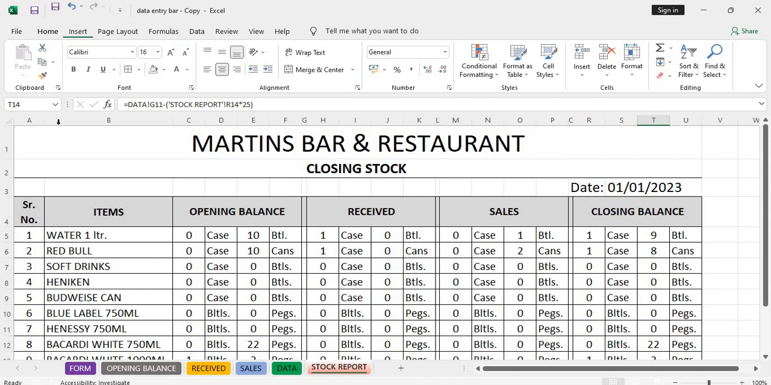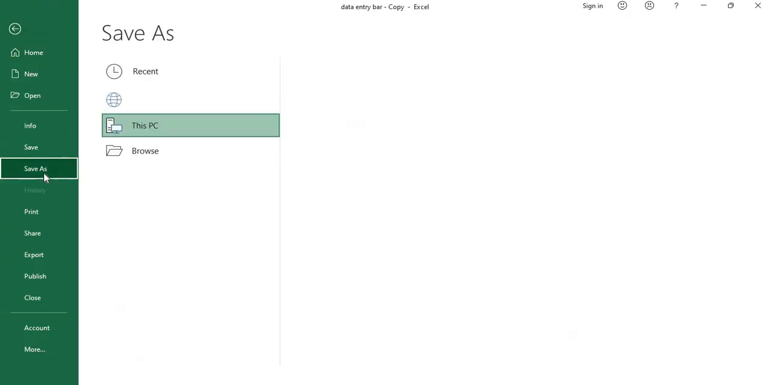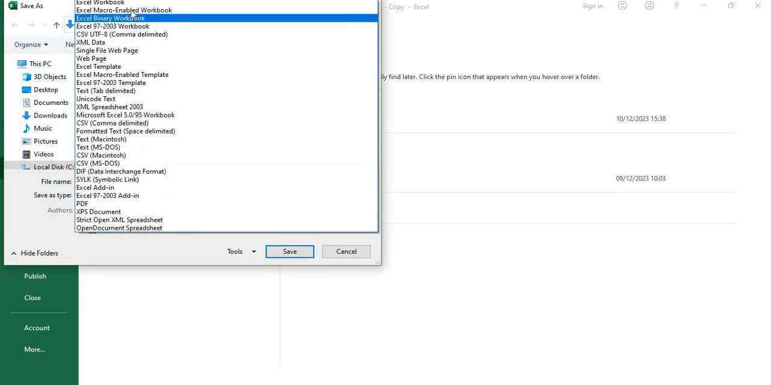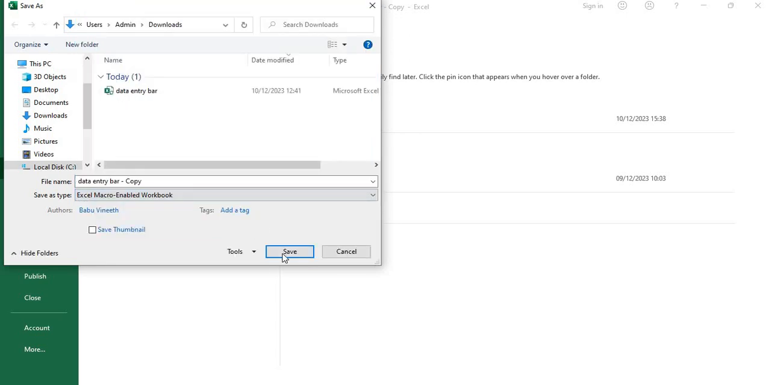So now to save this file, you can click on File, click on Save As, go to Browse, click here, click on Excel Macro-Enabled Workbook, and click Save.